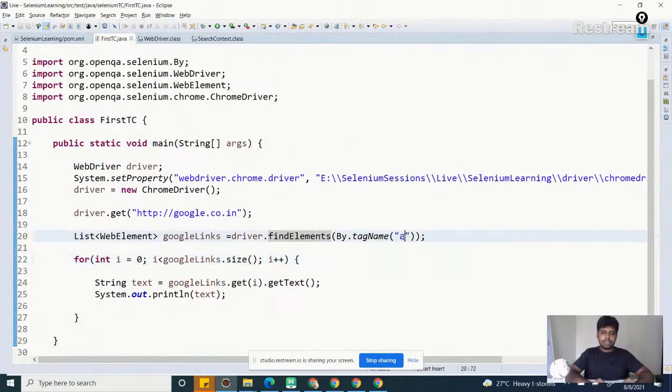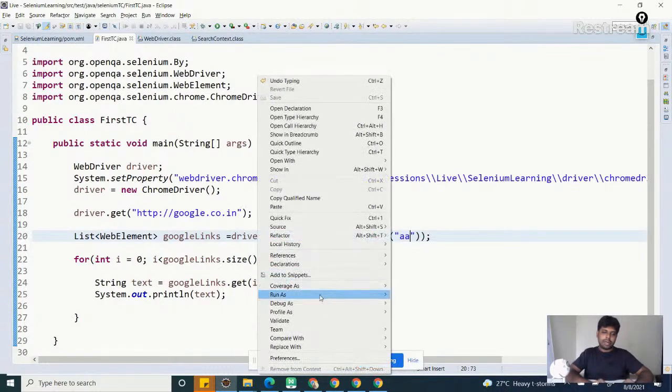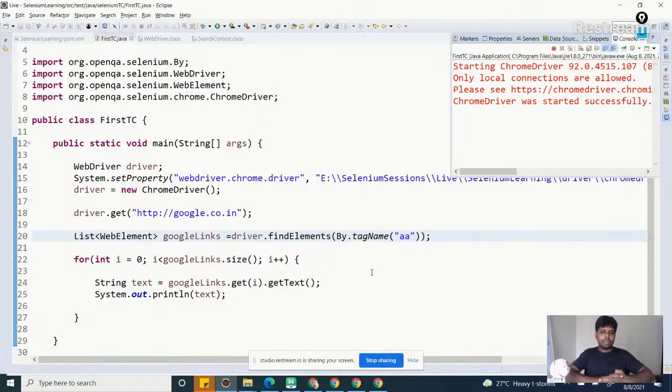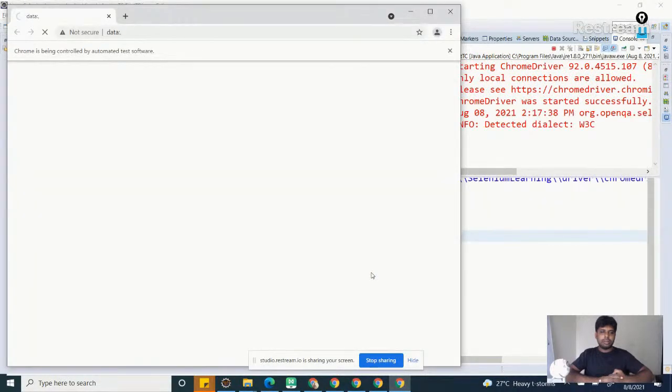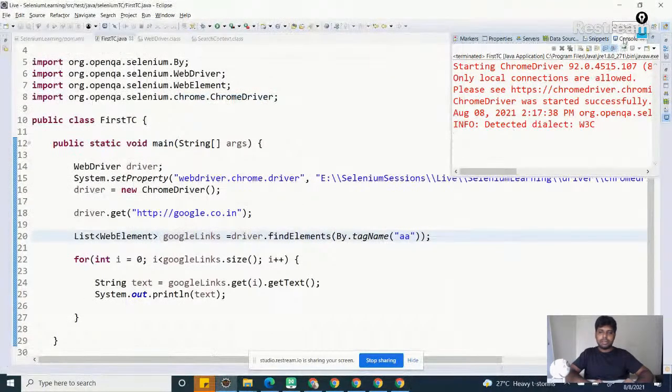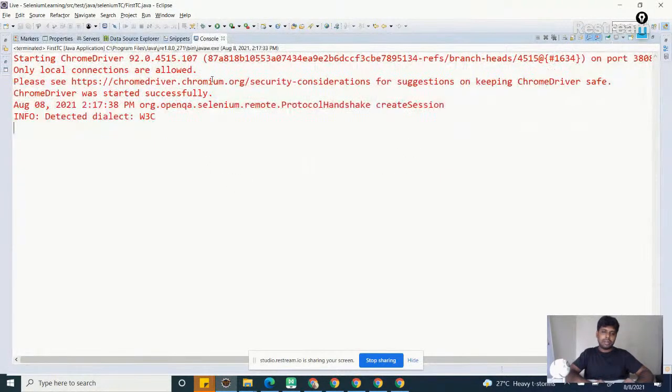And if I say double A, in the sense that the tag name double A will not be there, what is going to be thrown? There should be an error, right? But it will not throw any exception, because this is a list of web elements. It returns zero. It's basically null. It is not having anything, so it is null. There are no values in it, and also there is no error.